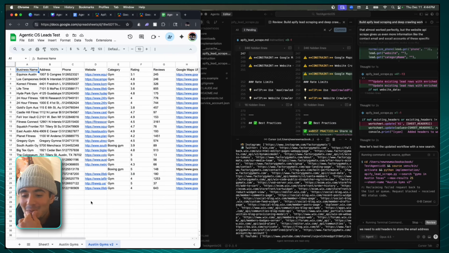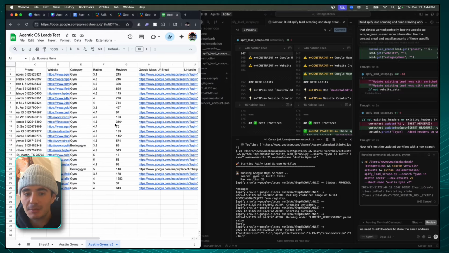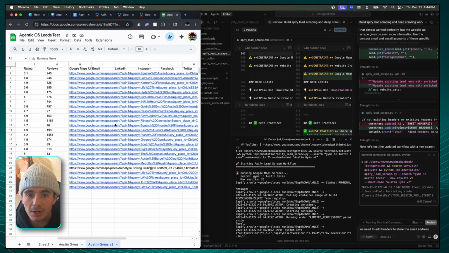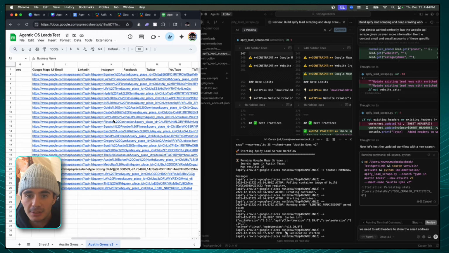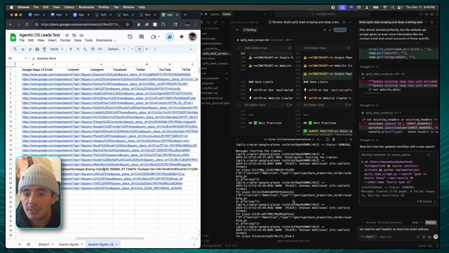Okay, wow. So yeah, the agent then went ahead and created Austin Gyms V2. And in Austin Gyms V2, we got the normal stuff like the website and all that other stuff. But then we also got their email address, their LinkedIn, their Instagram, their Facebook as their own individual headers. And so once this scrape finishes, we should see that all being inserted.